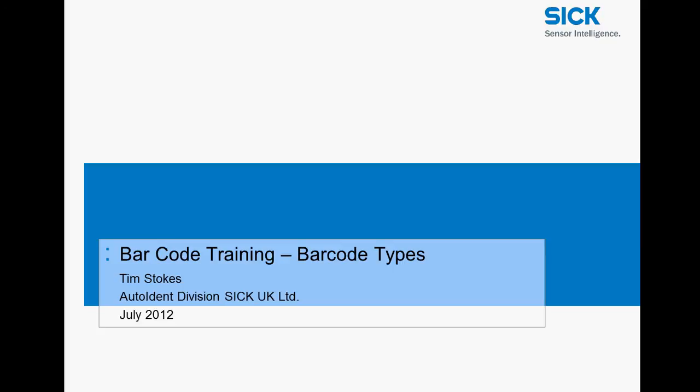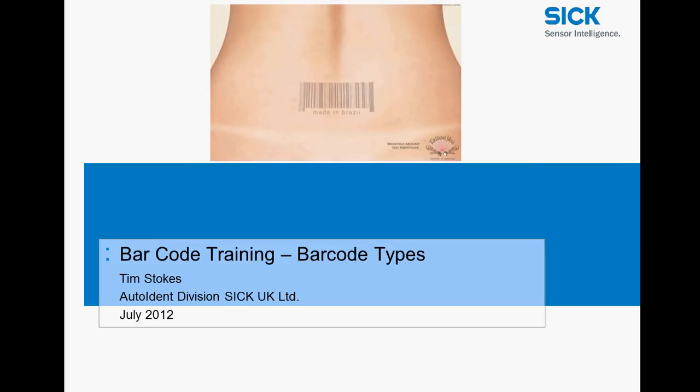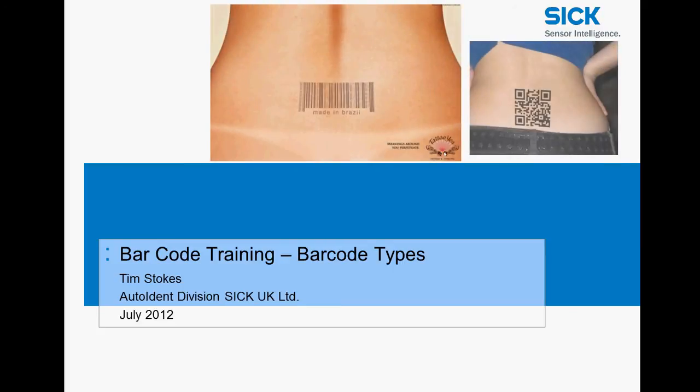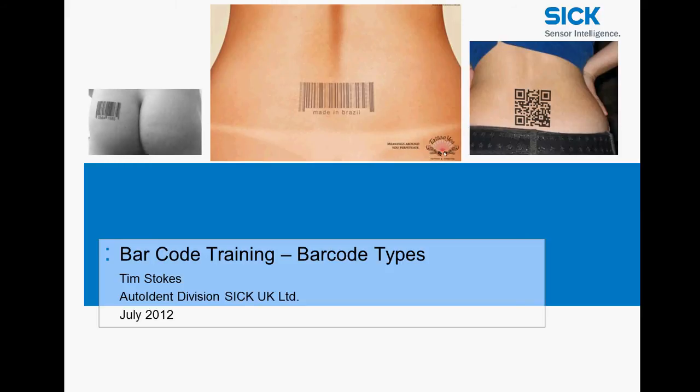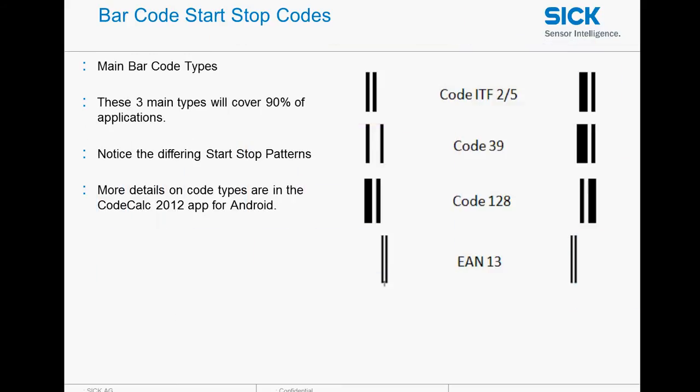Barcodes nowadays are appearing on all sorts of different things, maybe not quite so strange as these ones, but it's surprising where barcodes are now being used, and the demands put on readers are becoming more significant.